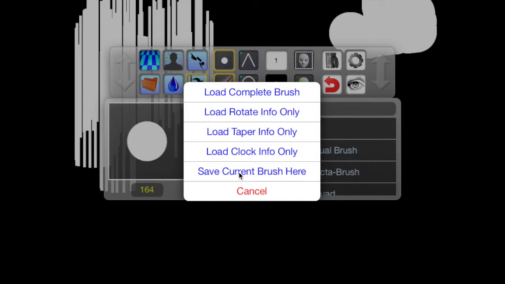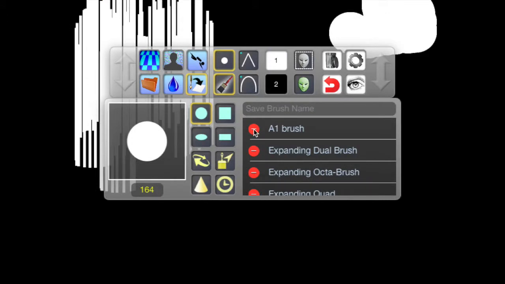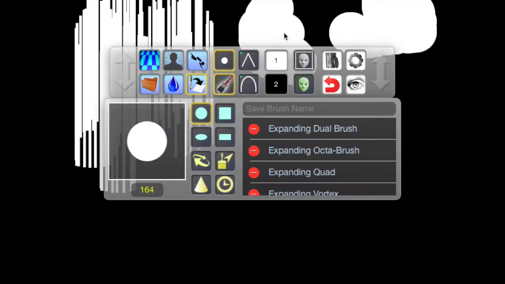You can also save on an existing brush name by clicking the Save Current Brush Here choice. To delete a brush, just simply tap the red delete icon and click delete, and that brush is removed. Now, the only thing that's saved with the brush information is what's on the brush pane. Colors are not saved, the current program and effects you are using are not saved, just what is on the brush pane. You can save these other items using the regular load save icon.